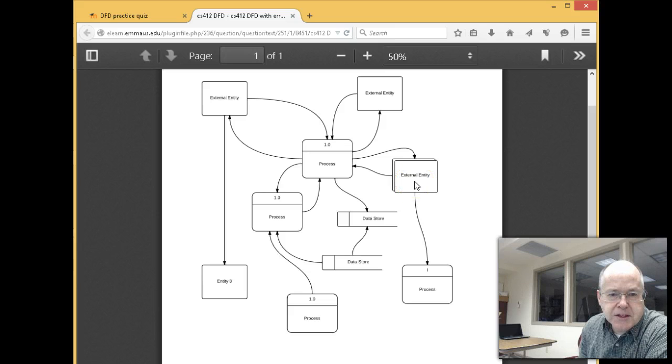And this external entity has a slightly different icon. That's a little annoying that they're not consistent with their icon usage. This entity without the illegal connection is an orphan entity, isn't even communicating with our system, so we'll probably throw this out unless there is just a missing connection that that entity really has.